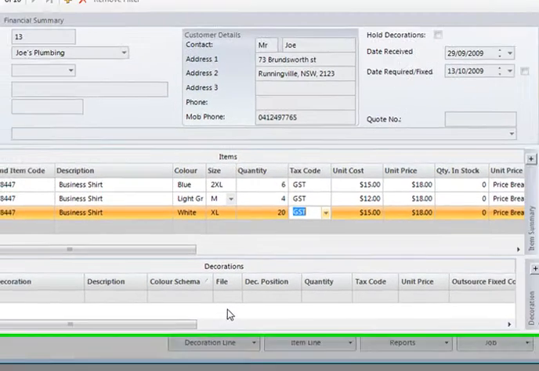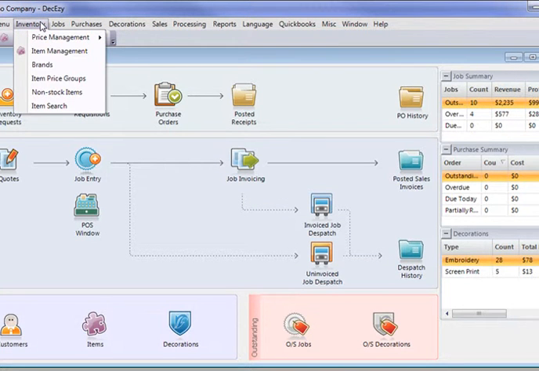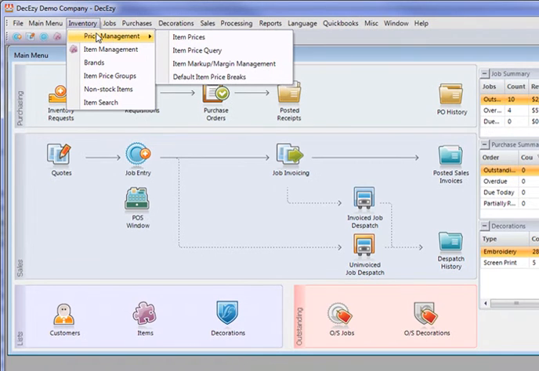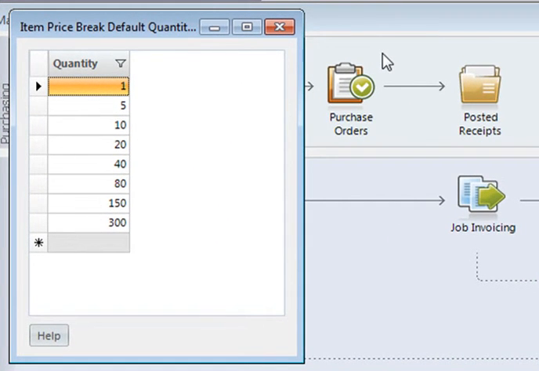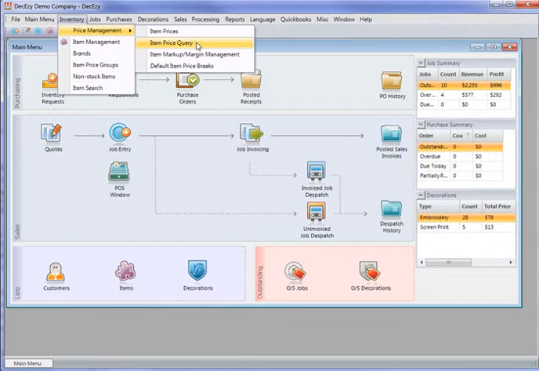I'll open this now by selecting Inventory, Item Price Management, Default Item Price Breaks. As you can see, it has a number of default price breaks already set up. These will become more relevant later. Secondly, we need to have line cost markups set up. These are accessible by selecting Inventory, Price Management, and then Item Markup Margin Management.